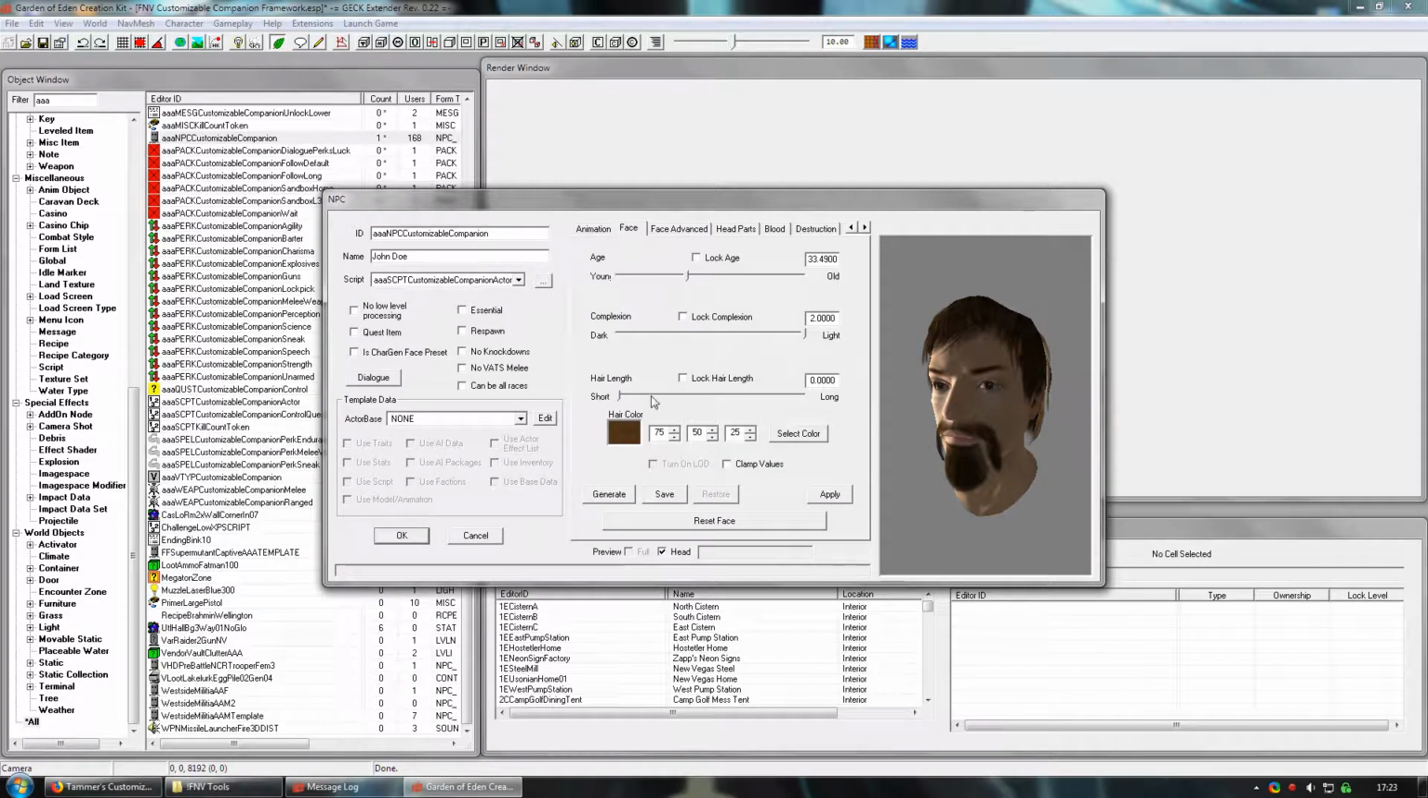So the Face tab lets you choose things like the hair color and the age and the skin tone. Hair length, I don't really think does... Well, I don't know if it doesn't do anything, but it doesn't actually affect the hair length. Like here, if I set it to long, it doesn't change how long his hair is. I think this value is used to calculate something else, but I don't know what that is.